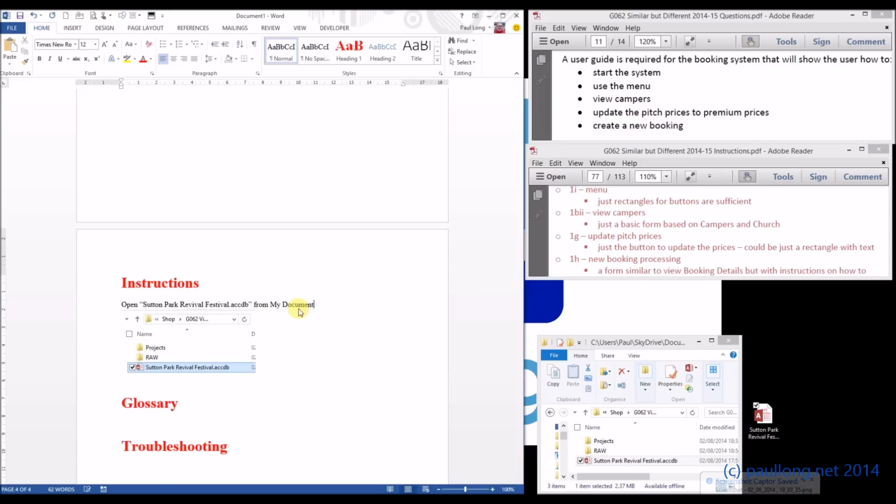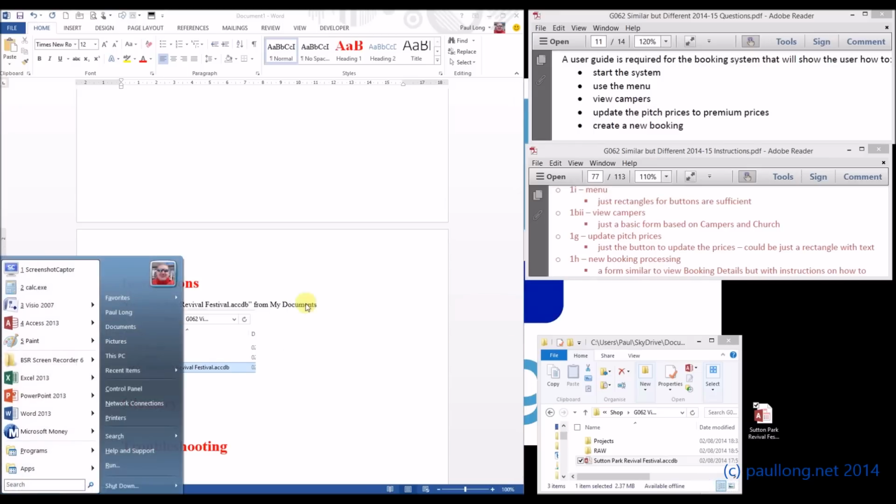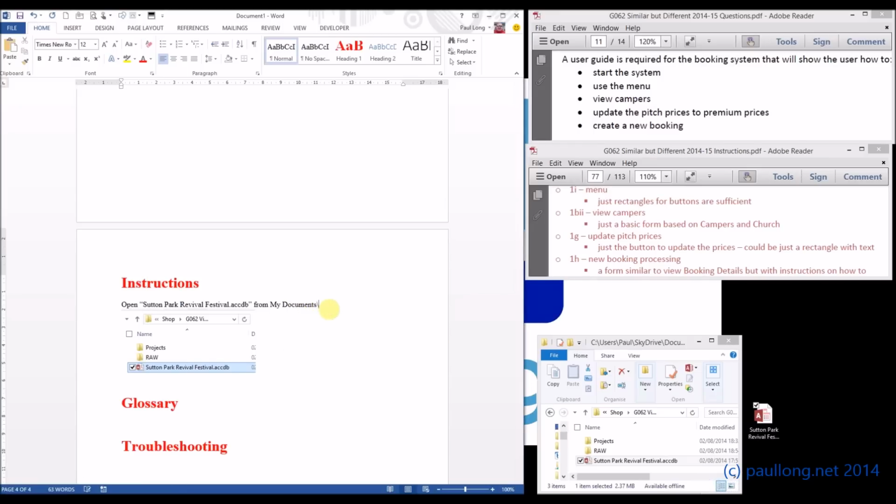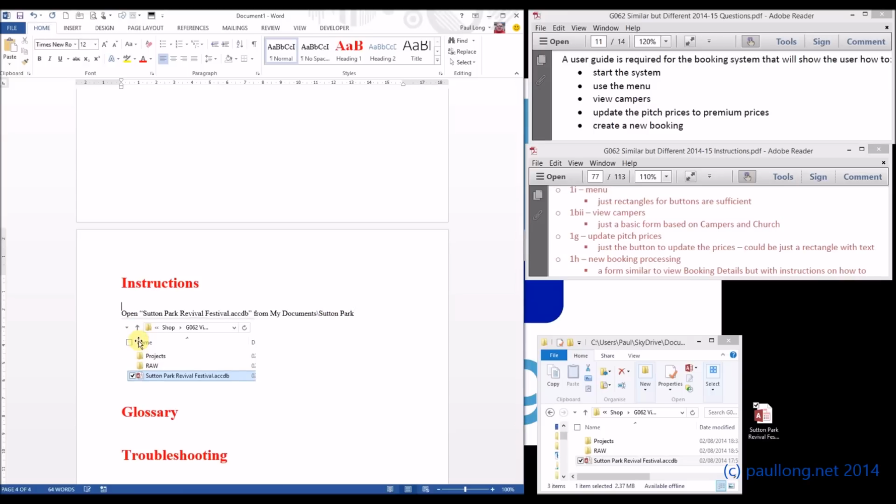So I could take a screenshot of this, and I could say where you need to go to get that. So I would need to say exactly where it's going to be. So open that file from my documents, and then I've got to say where it's going to go next. So my documents / and it might be Sutton Park. But you've got to be specific about where it's going to go. Now this is going to have a subtitle for open the file.